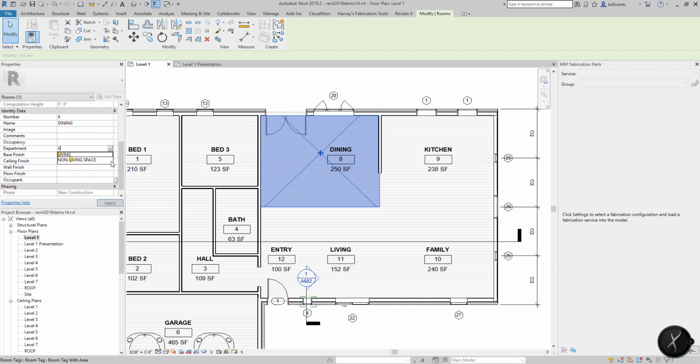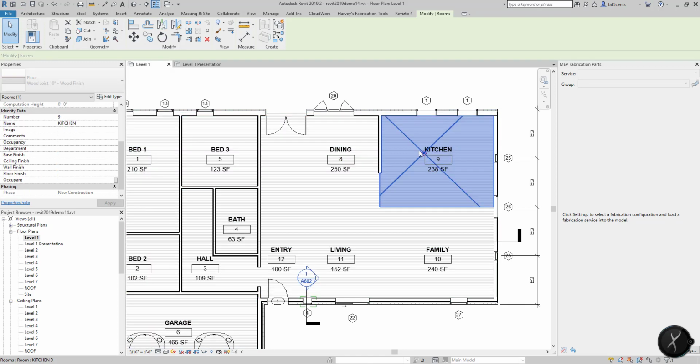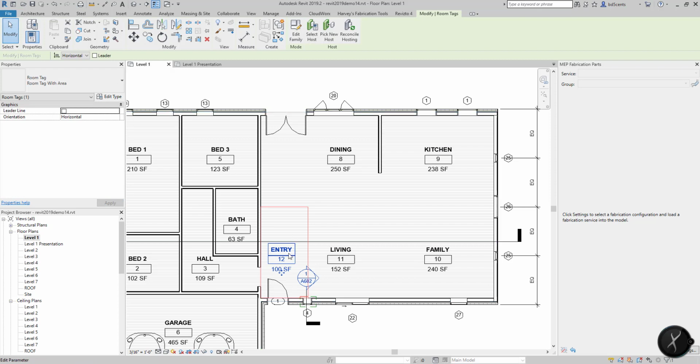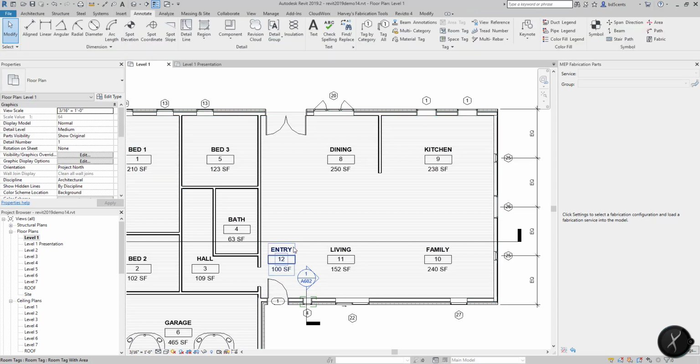The department being living in this particular case. I want it to actually be living the same way, or else we'll get a different color. So just going through and finishing living, entry as well, clicking white space to deselect everything, kind of just tabbing through until I can find it.